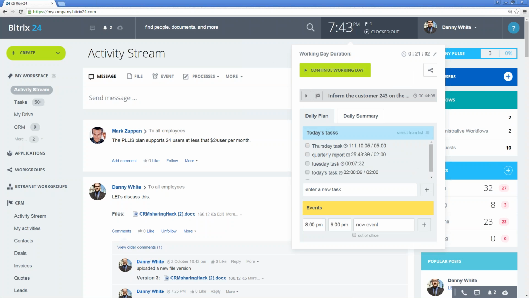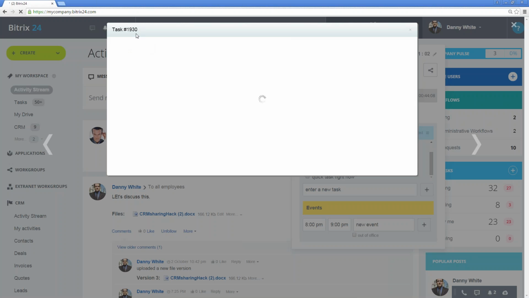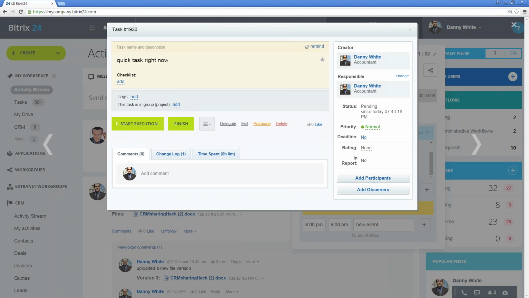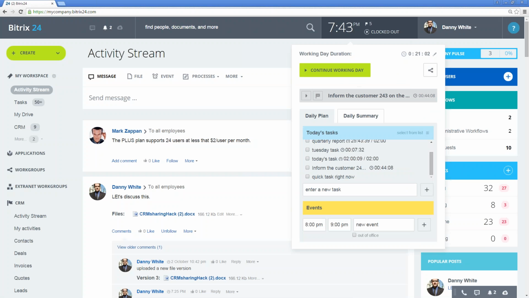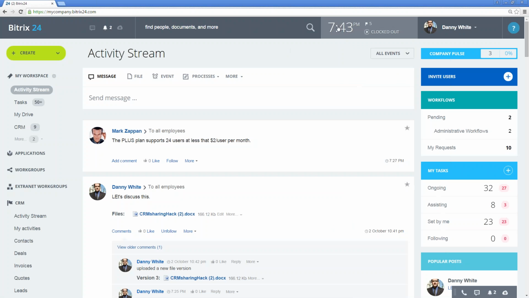But there is a daily planner, and you can set new tasks right from here. Quick task right now. Okay. And that will open up, and I have a task right there. It's task number 1930, and I can start working on that task right from there. The same is true for calendar events. I can put a calendar event here for today, just mark it like later today I'm going to be doing this, and if I mark it that I'm out of the office, that will put that event onto the absence chart.